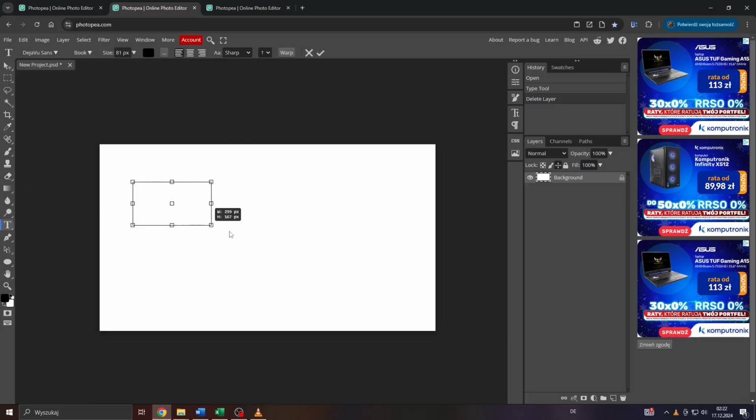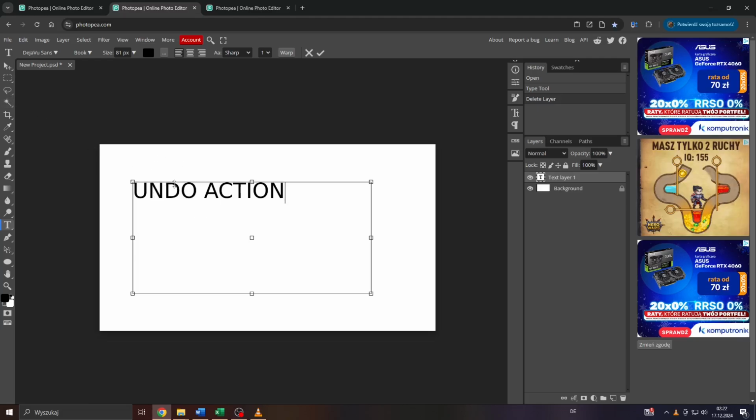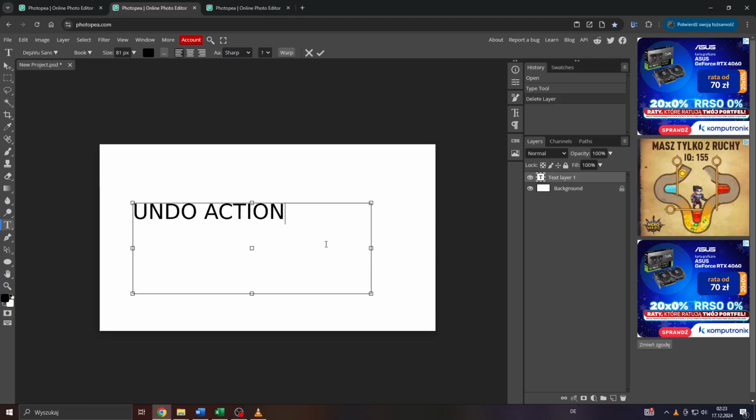So let's say, for example, let me place a text box like that here and enter a custom text like this. So what I would like to do, guys, is undo this action and get rid of that text, for instance. So this is how you can do it, guys.